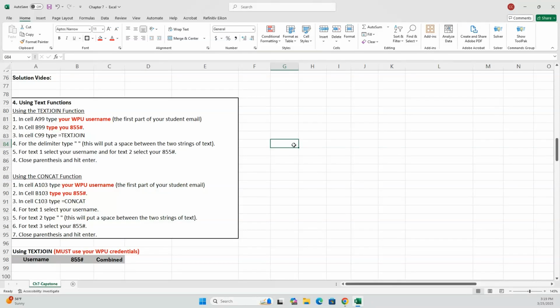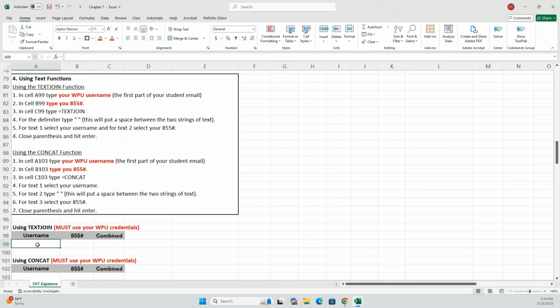Hi everyone, in this video we're going to go over some text functions. The first one we're going to use is the text join function, and then we'll also do the same scenario using the concat function. So let's start by going over to cell A99.